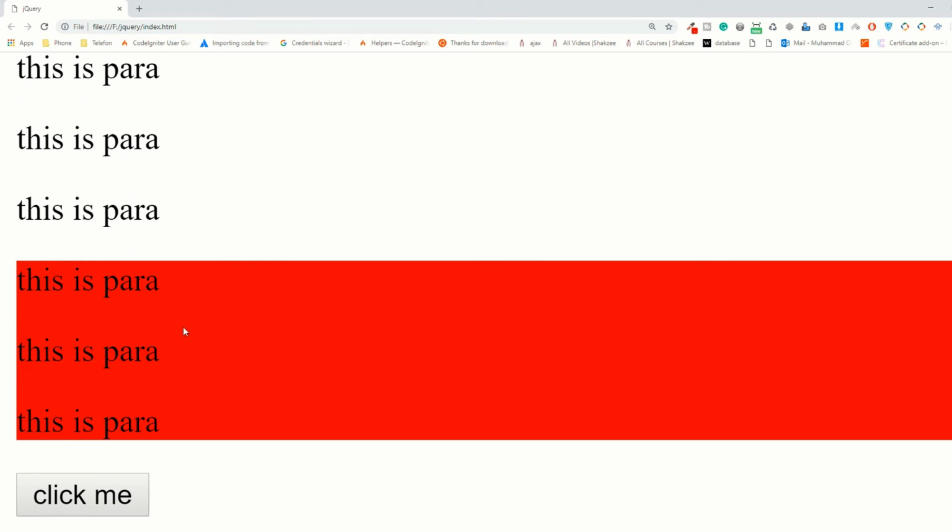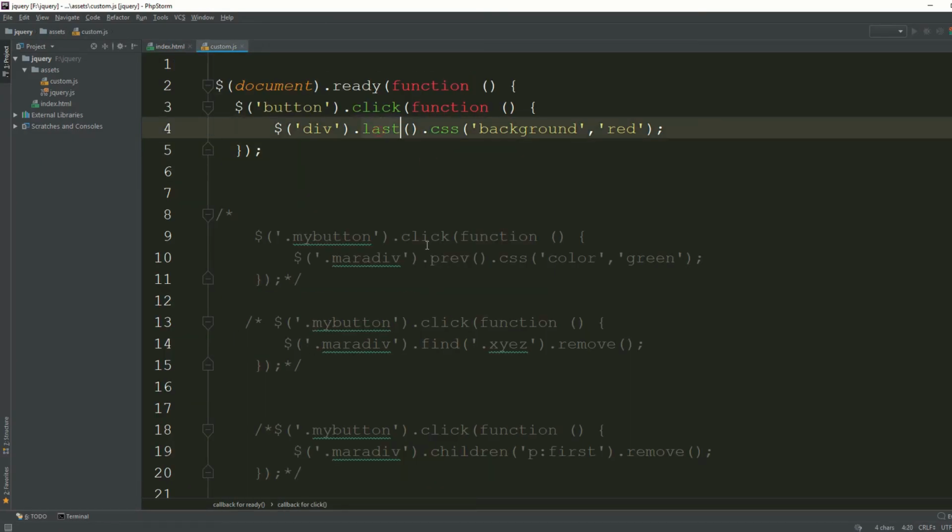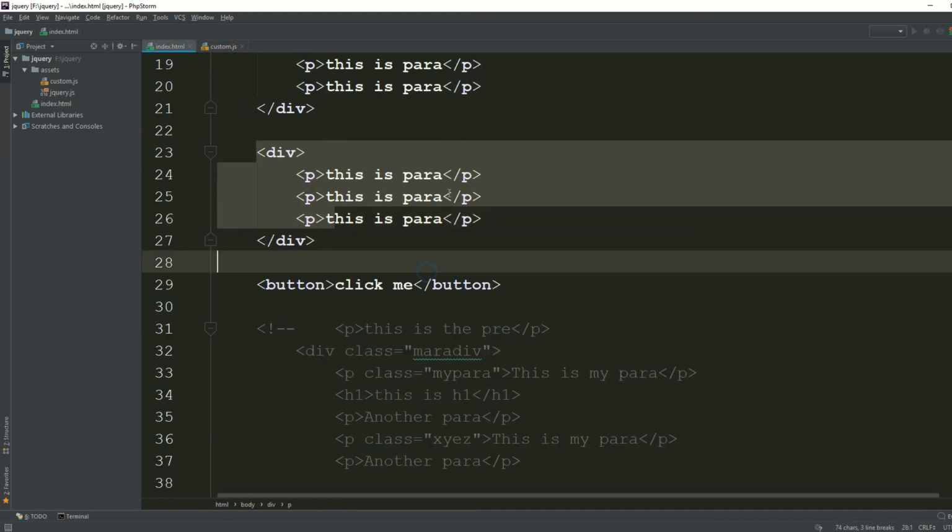Okay, so suppose we have a particular method which is eq. That means it takes 1 parameter. Suppose I'm saying 1, so what happens? The eq method returns the element with a specific index number of the selected elements. Suppose you are adding the 0, that means the index starts, and make sure all the indexes start from 0. That means I'm talking about this one.